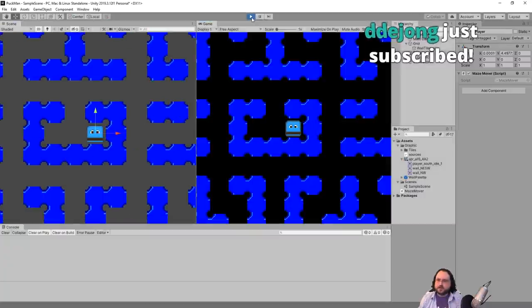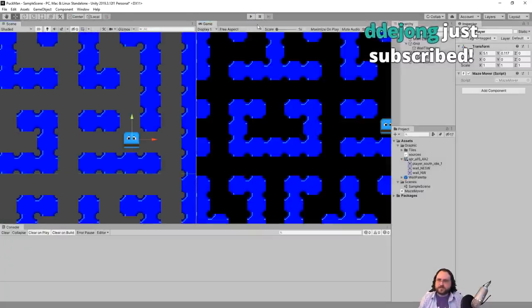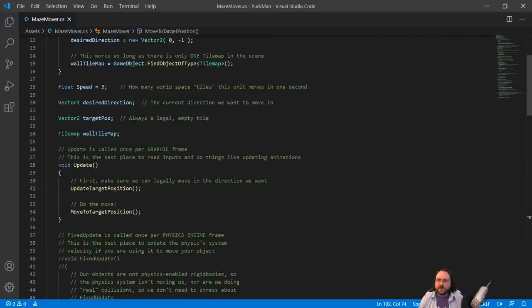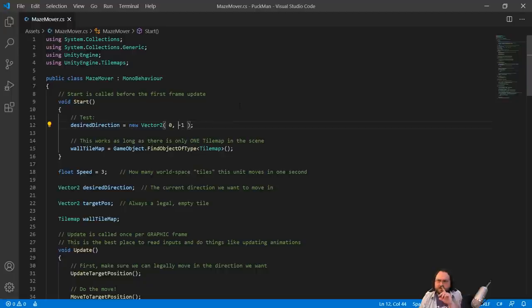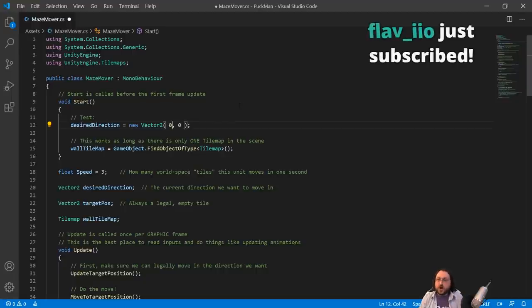Oh, that's not quite right. There's a lot that's not right here. So first of all, what is our direction? That's because target position doesn't get set.